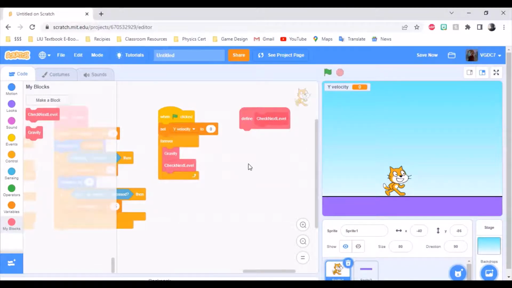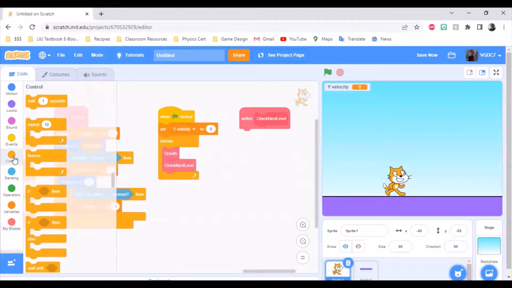So now let's make it actually know what check next level means. We can go under control and put an if then statement in. So if then, drop that right there. And we want it to be that when our character goes all the way off the right side of the screen, it triggers the next level to change.